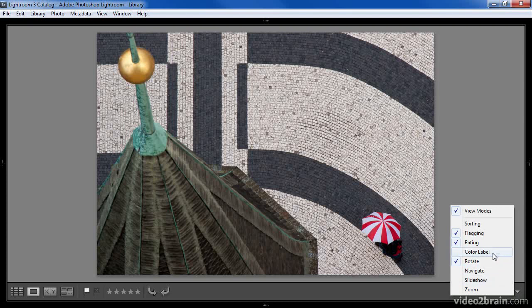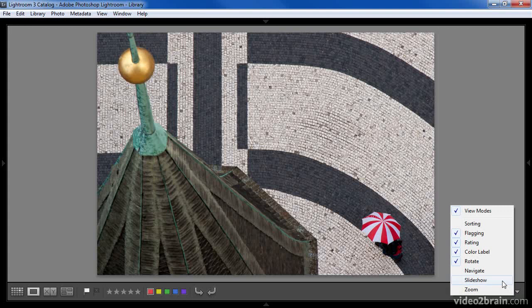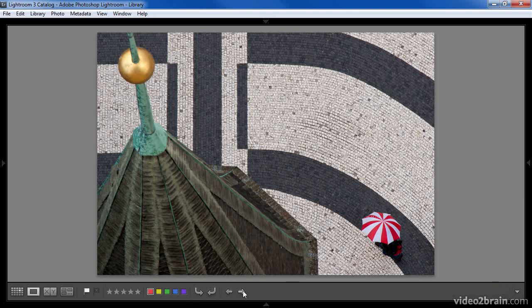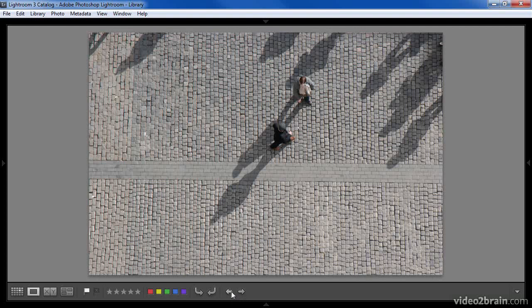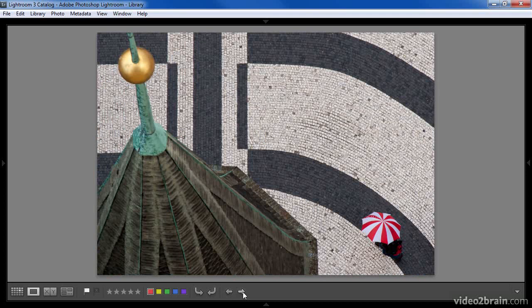For example, I like to apply color labels to sort and organize my images, and so I can turn that option on so that with one click I can apply color labels to the image. I could also turn on the Navigate option so that I can navigate to the next or previous image, giving me a certain amount of flexibility for navigating among the images without actually having to bring the film strip up.